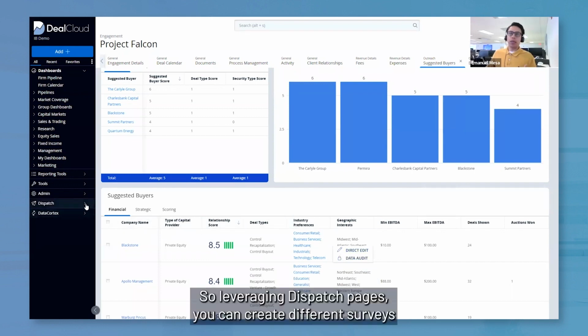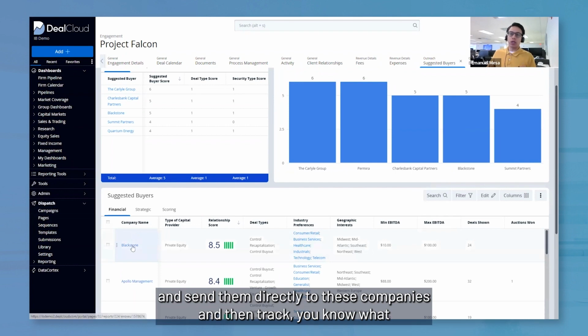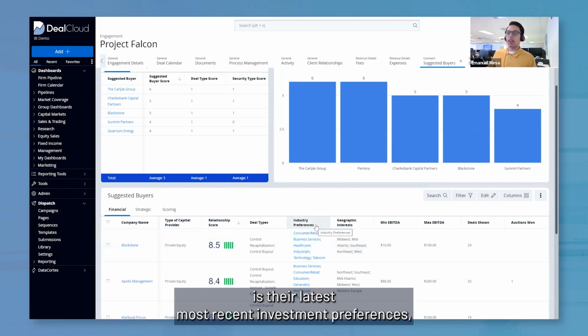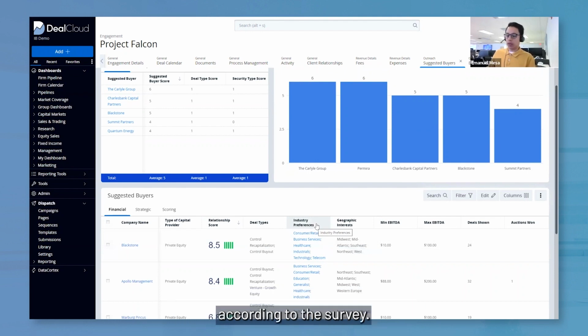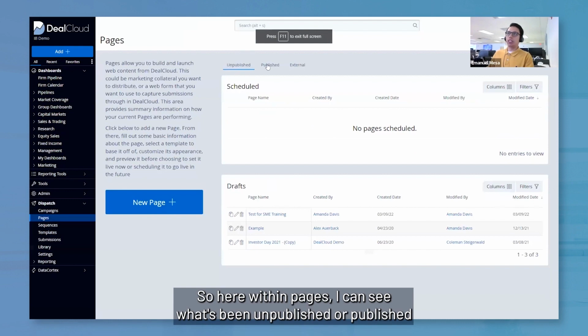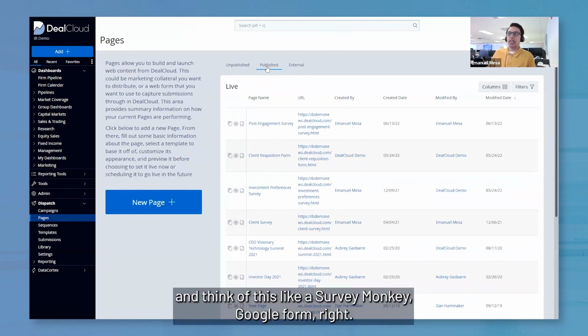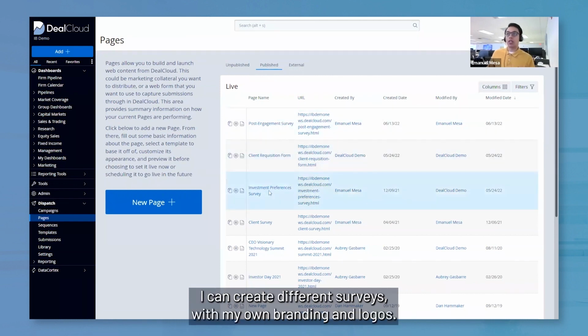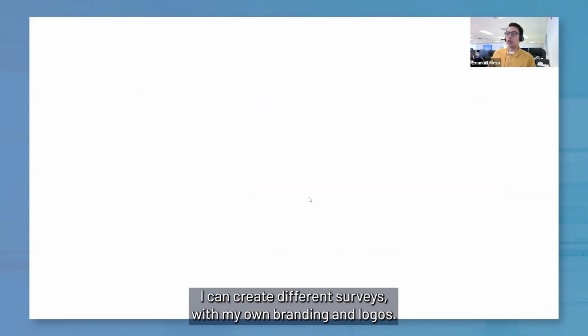So leveraging dispatch pages, you can create different surveys and send them directly to these companies and then track what is their latest, most recent investment preferences according to the survey. So here within pages, I can see what's been unpublished or published, and think of this like a SurveyMonkey Google form where I can create different surveys with my own branding and logos.